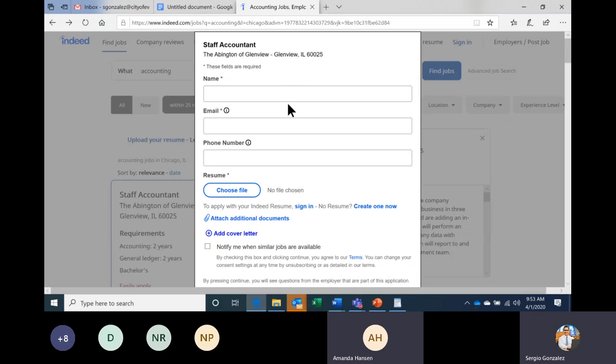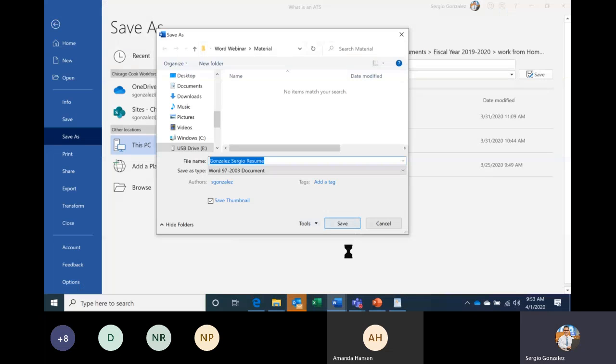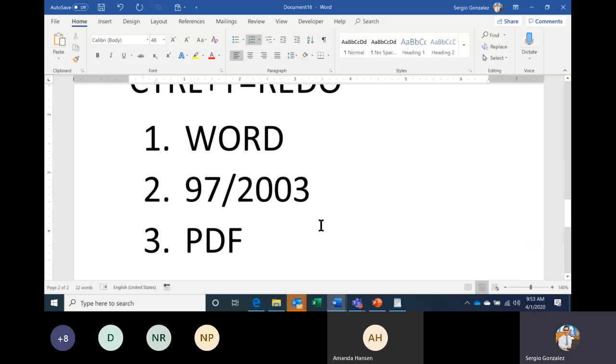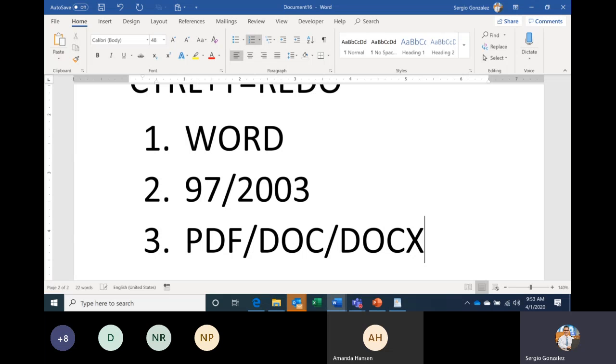And this part. When it says choose a file, some companies put next to it only PDF documents. Or sometimes they're gonna put something like this, PDF or DOC, or the latest version of Microsoft, DOCX. Okay, but you need to be careful.